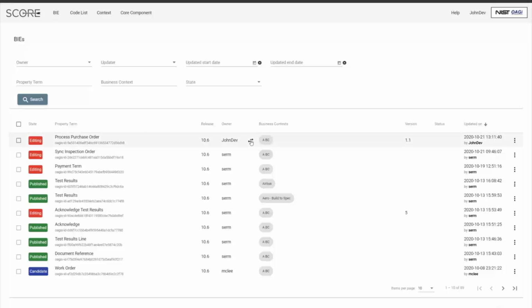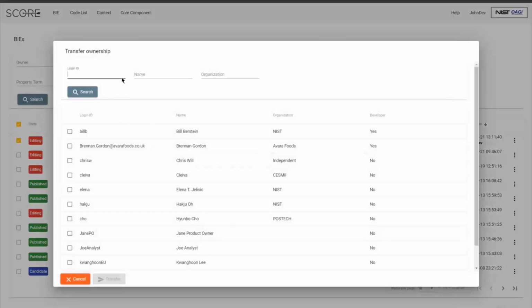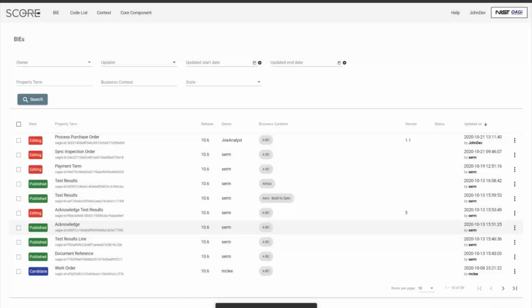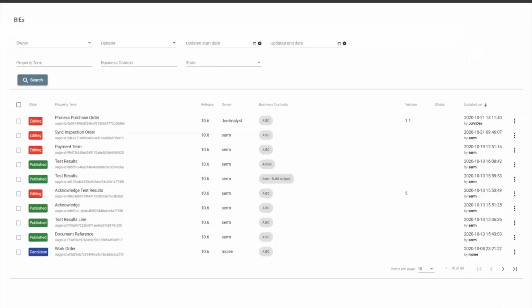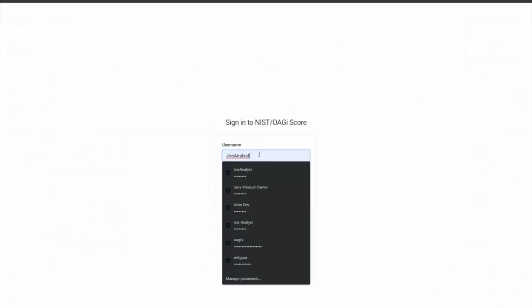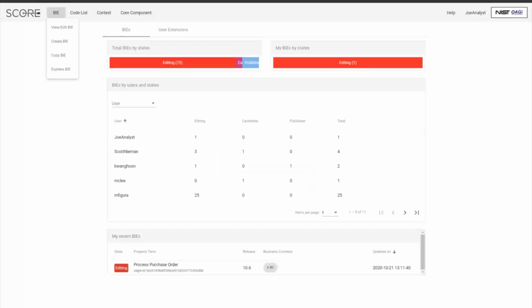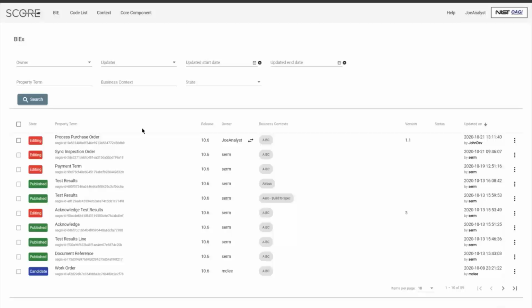So we'll hit transfer ownership, and we'll go back to Joe, analyst. And there's Joe. And now we're transferring the ownership back. Now I'll log back out of Score as John, and I'll log back in as Joe, analyst. And we'll go back to the screen to view our BIEs. And now we see process purchase order is now under our ownership yet again.